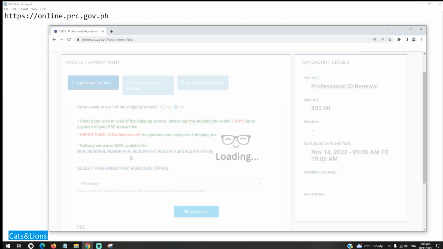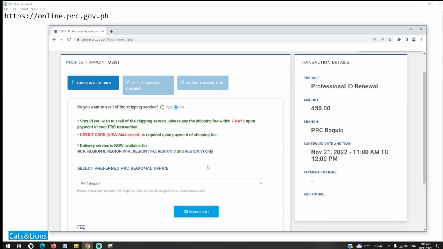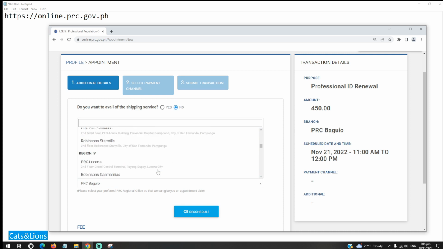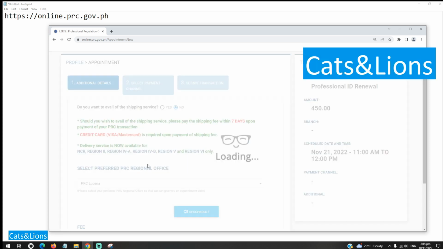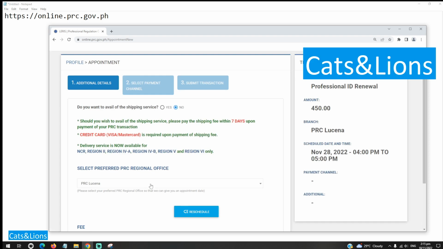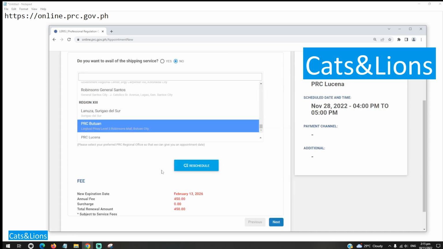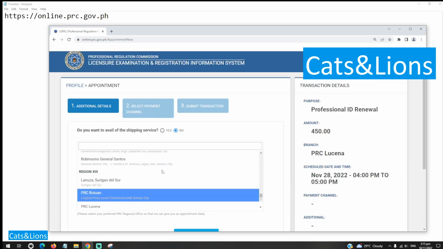So make sure that you book your appointment ahead of time because you never know, their schedule might change. So here, PRC Baguio, the soonest we can book is November 21. How about PRC Lucena? Oh, November 28. Alright, so we have a bunch of offices here that you can schedule your appointment to.